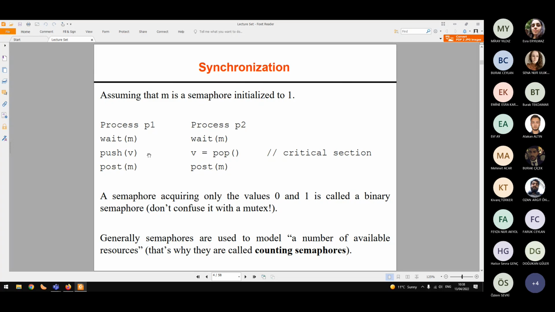A semaphore that can acquire only two values, 0 and 1, is called a binary semaphore. Students often confuse them with mutexes. A mutex and a binary semaphore are not the same thing. I mentioned the difference in the previous week, so let me repeat that since it wasn't clear.